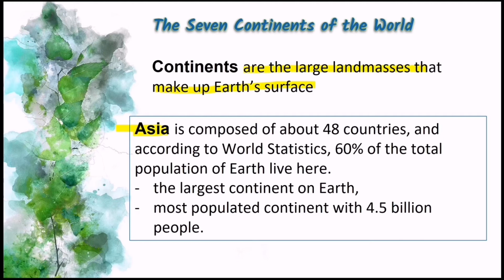First is Asia. Asia is composed of 48 countries, and according to the world statistics, 60% of the total population of Earth live here, including us, including the Philippines. So, the largest continent on Earth, and most populated continent with 4.5 billion people. But, tungod sa kadako sa population sa Asia, naka-help siya na siya important part sa economy.